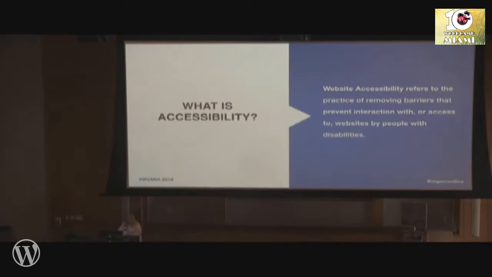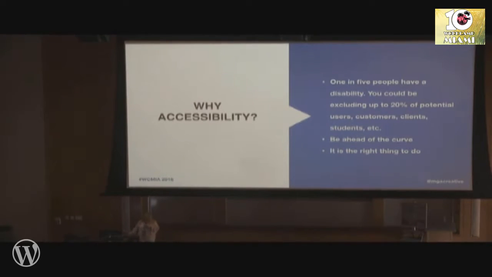And now we need to remove the barriers from websites that we build so they're accessible to everybody. 20% of the population has some type of disability. I'm not talking about just vision impaired, but people who can't use a mouse, people who can only use a single keyboard navigation. So we need to build websites that are accessible for everybody.